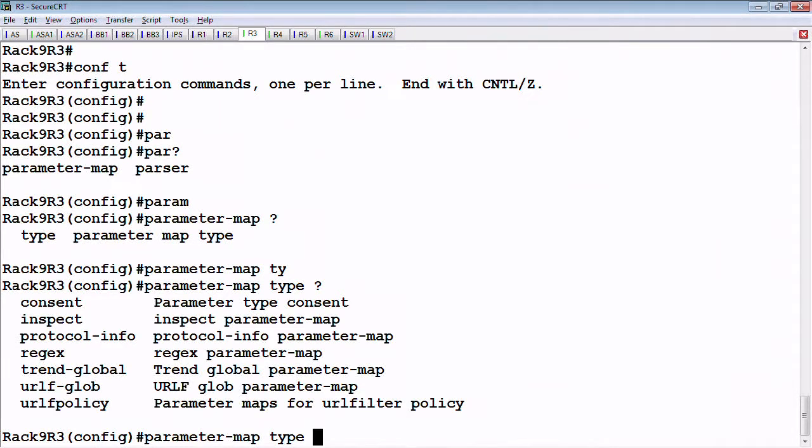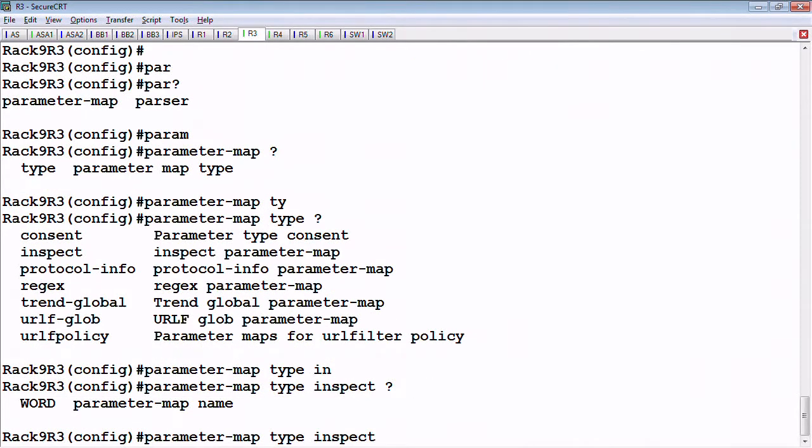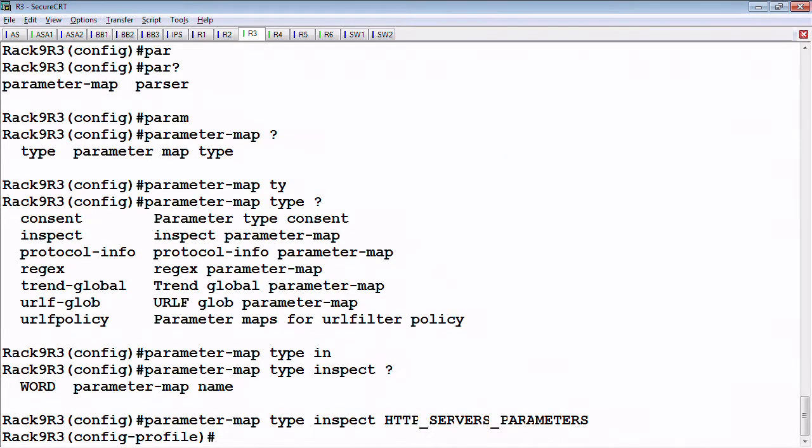So next we'll define the type of parameter map, which is going to be an inspection map. We'll give it a name. I'll say that this is for the HTTP servers, and this is the HTTP servers parameters, where again, as descriptive as you can be for these type of classes, policy maps, and parameter maps, it's going to make it a little bit easier to piece together what the final result of the policy is.